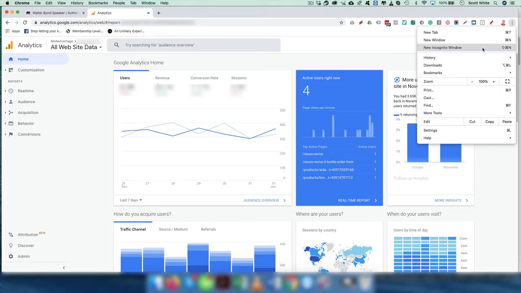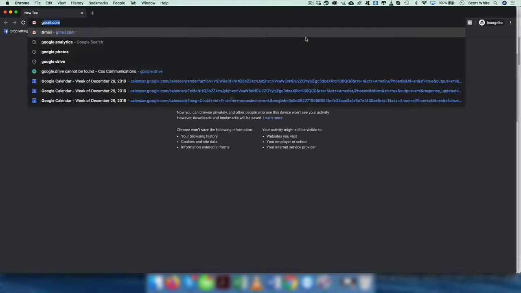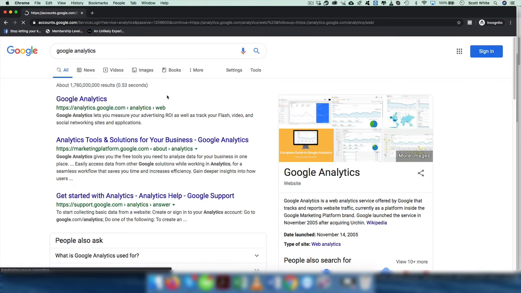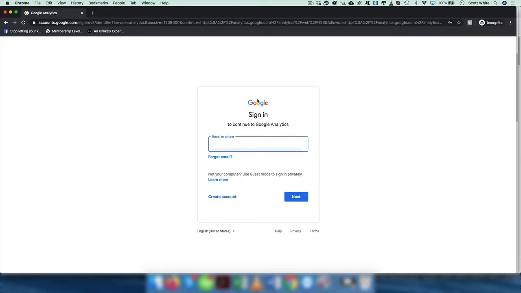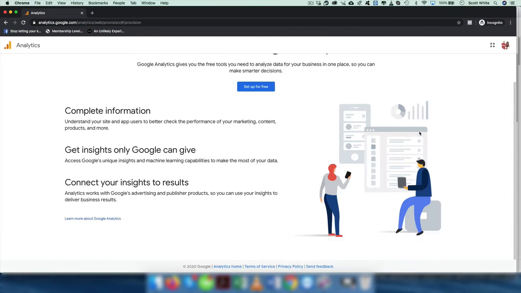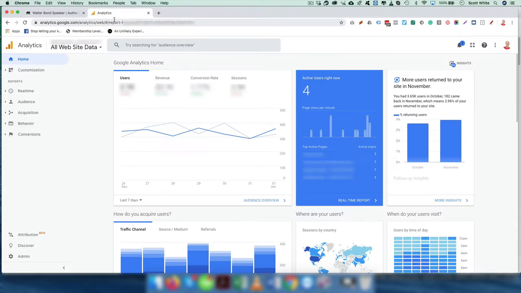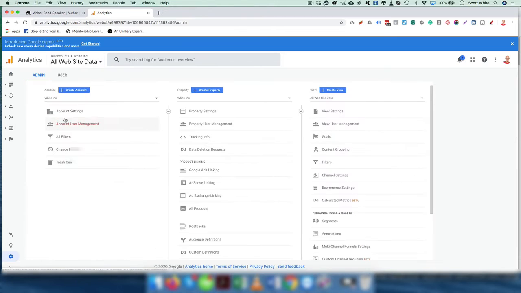For example, the sign up process would be, you'd come in here, click Google Analytics, sign into your Gmail, go through that process. So it's super simple, you just have to set it up. Since I already have one set up, I'm going to show you in here. So I'm going to click admin, I'm already here.